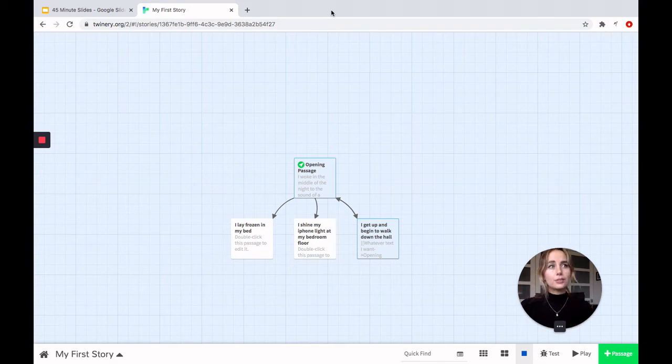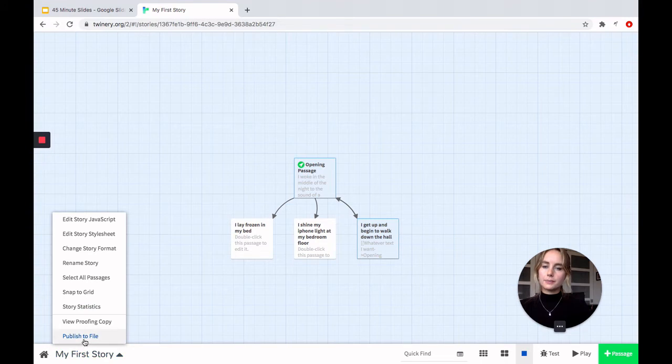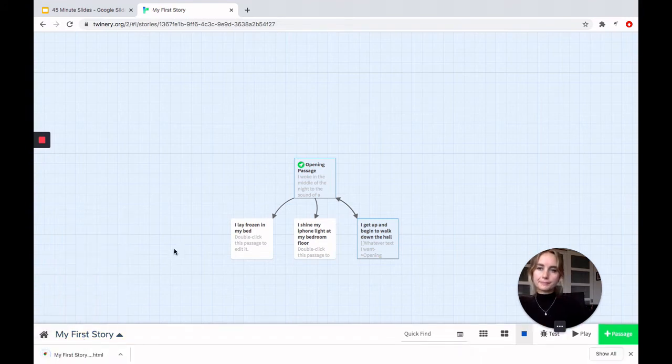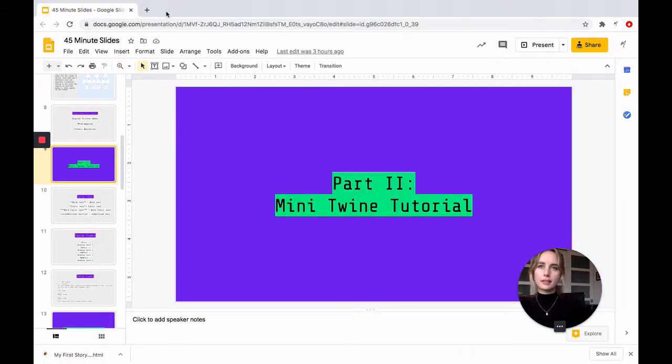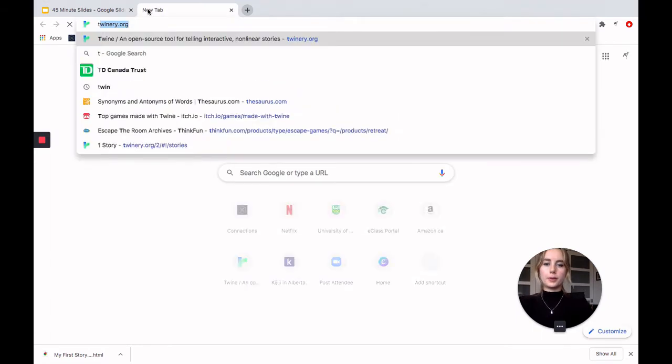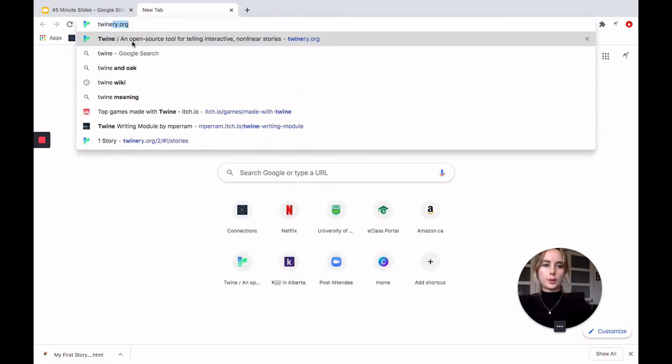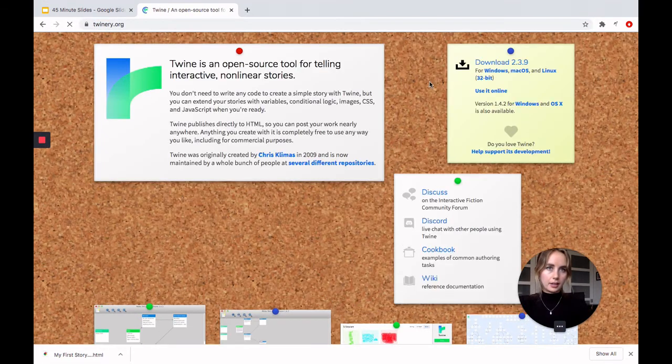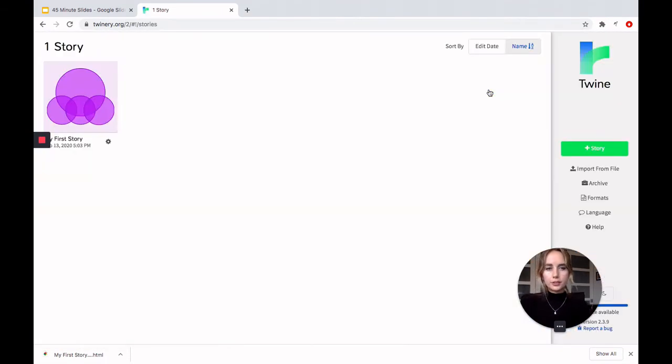So if you want to leave your story partway through building it and then come back at a later time, all we have to do is what we did: we published it to file. If we want to come back, we'll go to twinery.org, and when we click Use It Online, our browser should save our story. It'll appear here in the inventory, and we can see it right here.